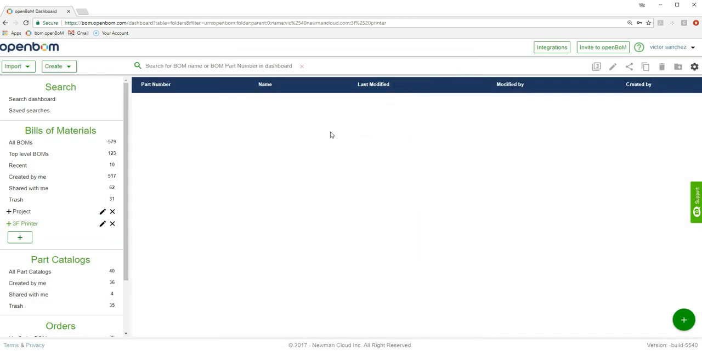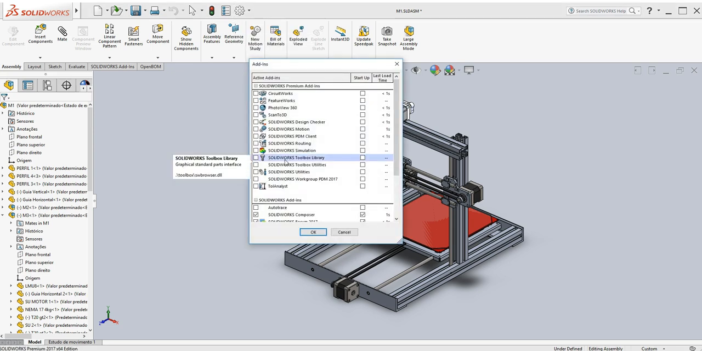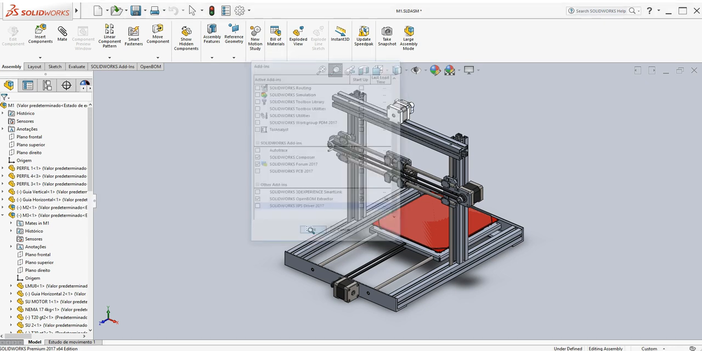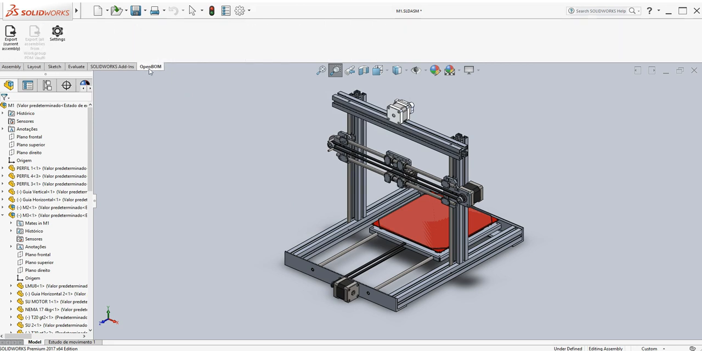I'm just going to close this here. And I'm going to go directly to my SOLIDWORKS environment, to my model. And here's my model. I'm going to go to add-ons and just make sure that the add-on is already installed. I find the SOLIDWORKS OpenBOM extractor add-on or add-in. And there it is. It's the OpenBOM add-in.